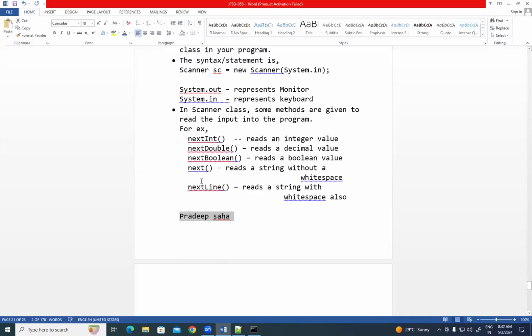Did you get the difference here? If the next method is used, it will read only Pradeep, because after Pradeep, white space is there. If I call the nextLine method, it will read what? Pradeep Saha completely. That's the difference.